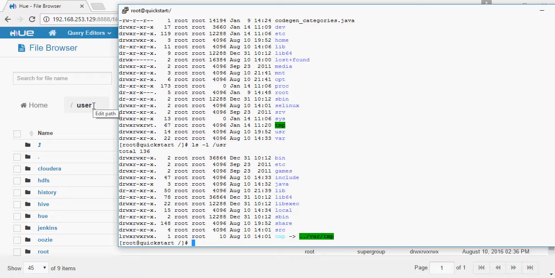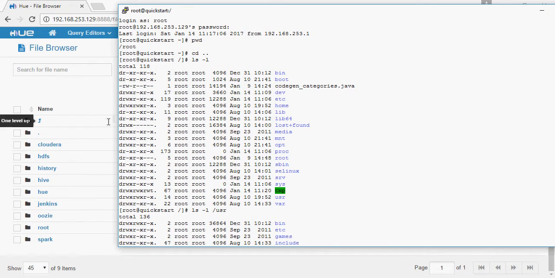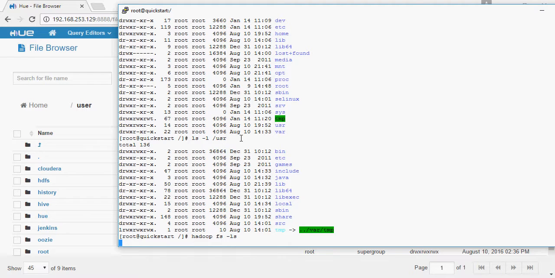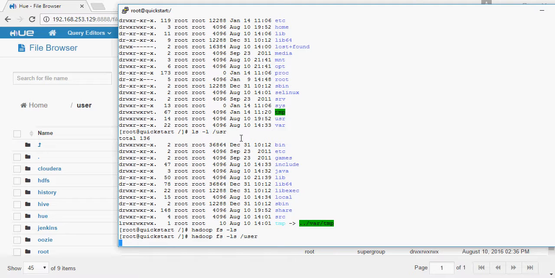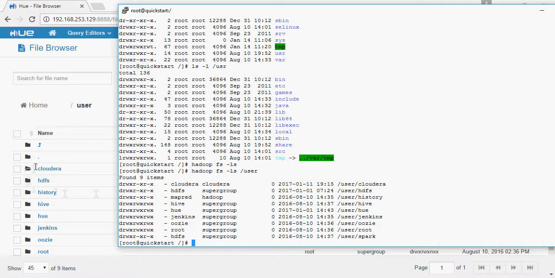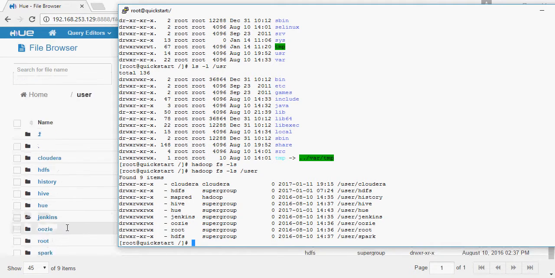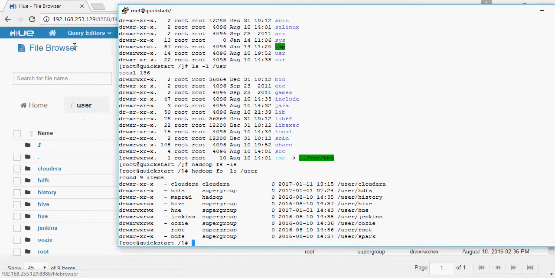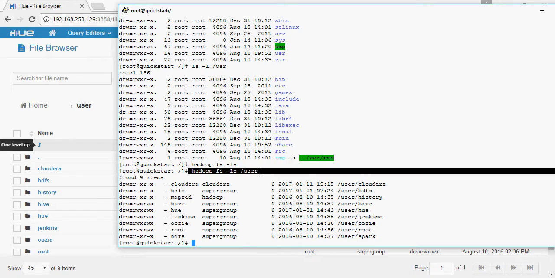The Hadoop structure. So in order to get to this directory, you have to write hadoop fs, file system, and then a hyphen ls. Sorry, you have to say hadoop fs -ls /user, and then you would see all the directories. See, cloudera, hdfs, history, hive, hue, jenkins, oozie, root, and spark. So in order to access the directory structure from inside the Hadoop system, you would have to use this command: hadoop fs -ls /user.